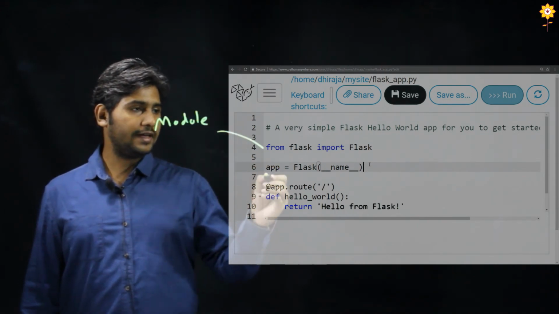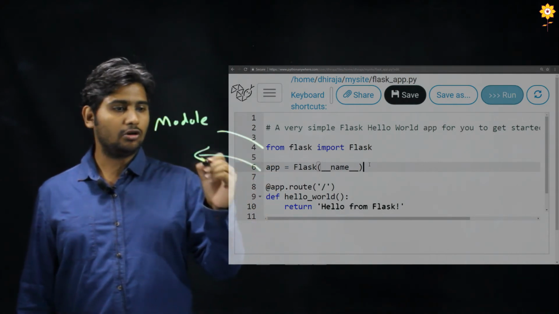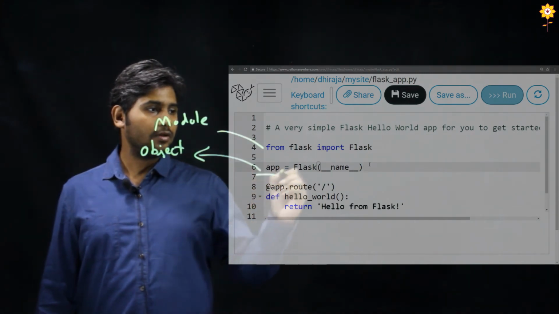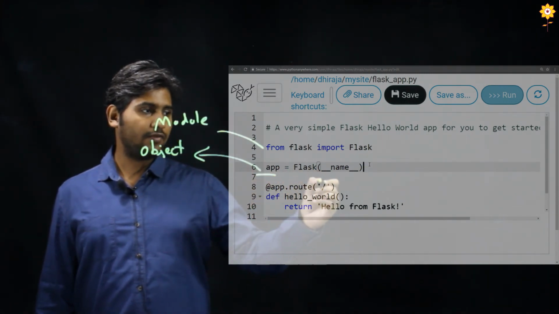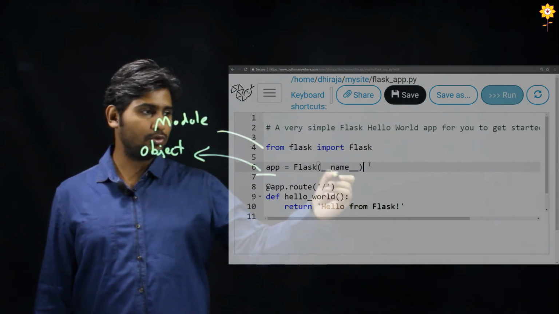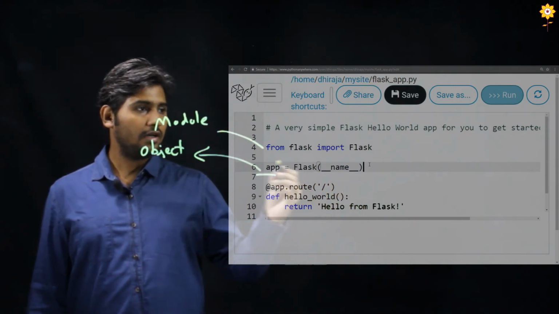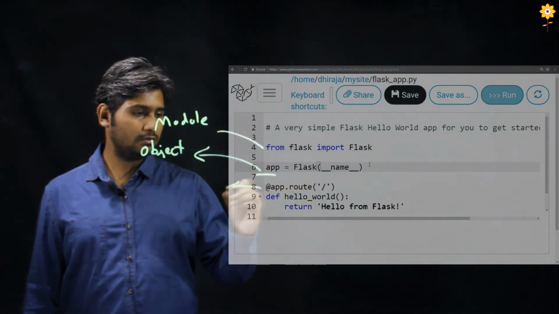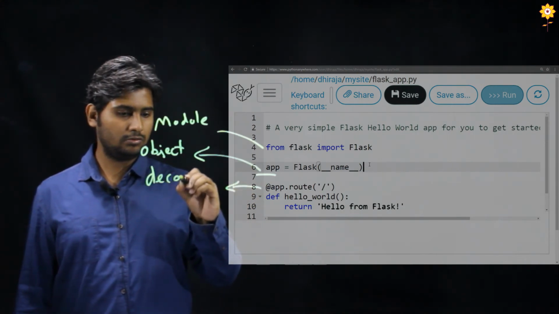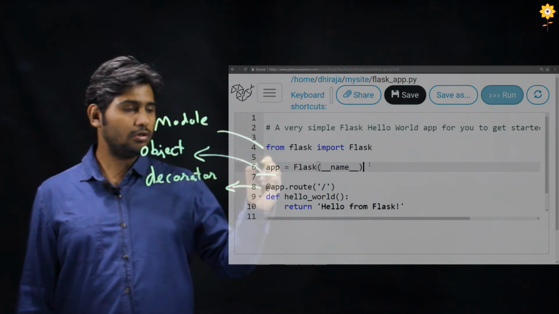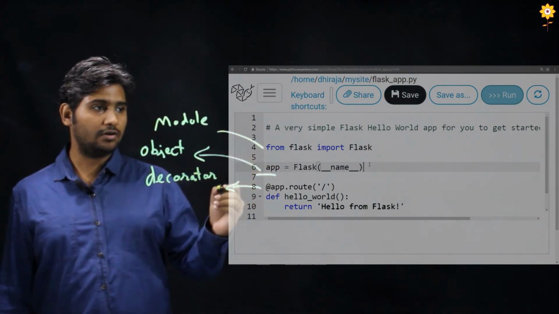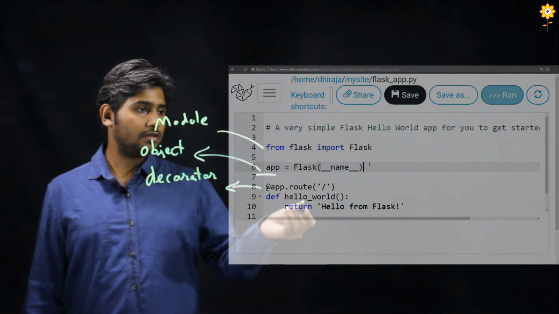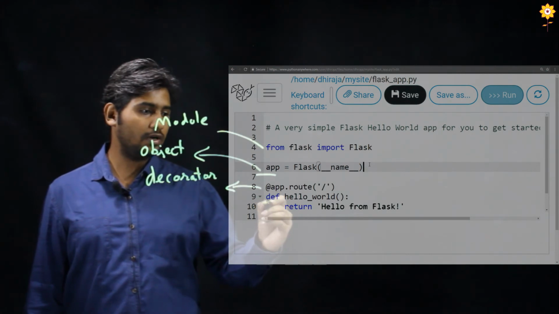Now, after that, in the next line, you can see we are creating the object. The name of the object is app. We are creating the object of the class Flask, where name is passed as an attribute to the constructor of the class Flask. After that, we are creating the decorator, which is nothing but your base URL. So your username, that is dhiraj.pythonanywhere.com, is pointing to this base path. After that, you can see we have created a simple view function which is named as hello world.